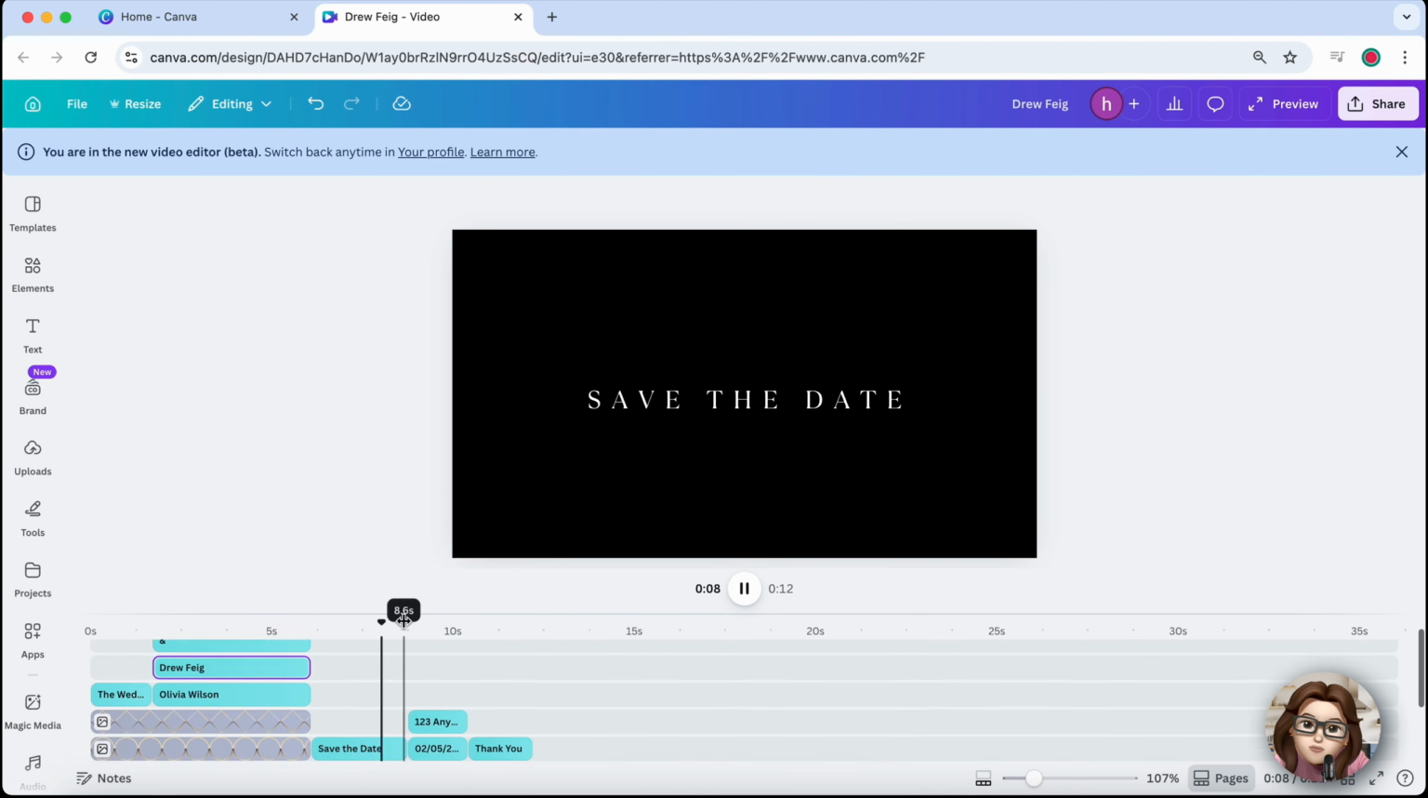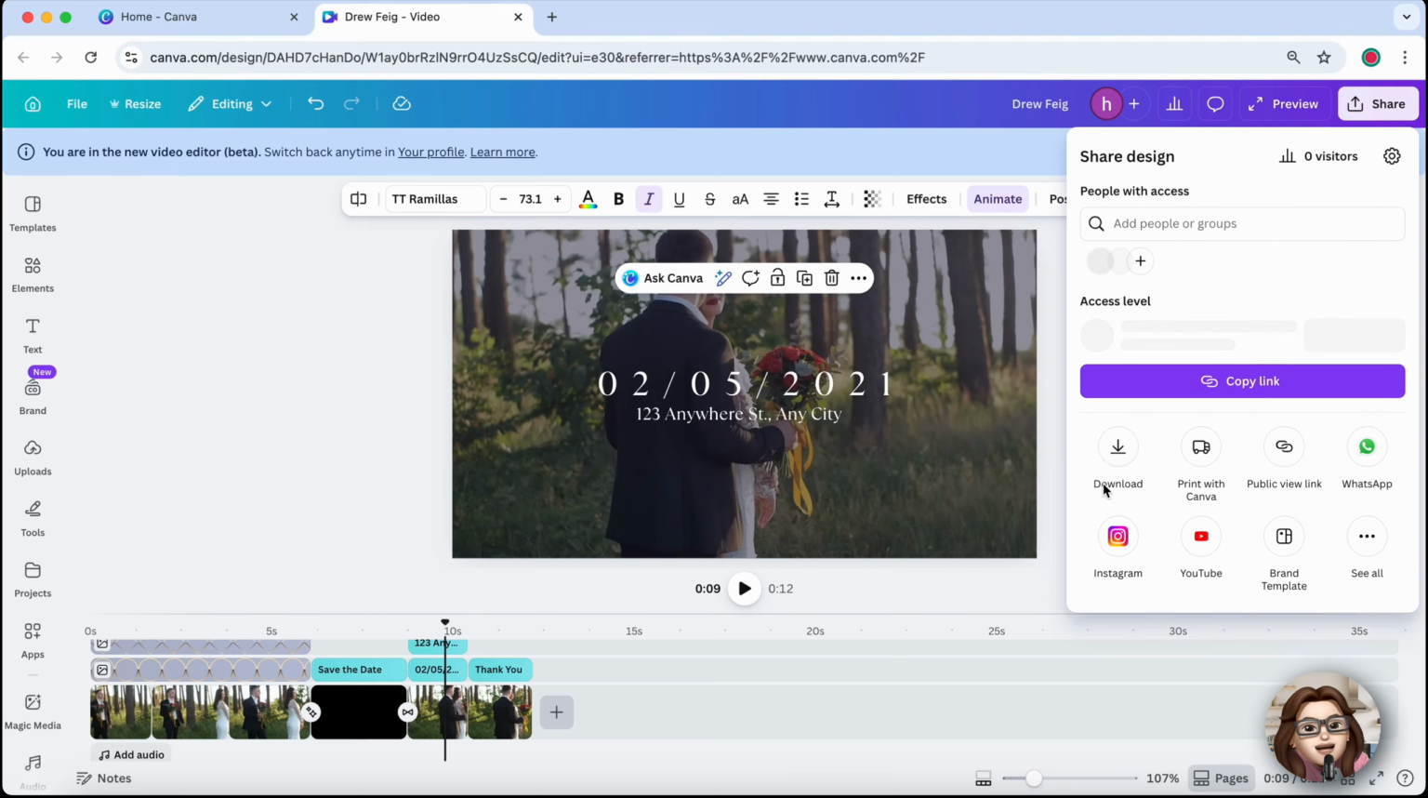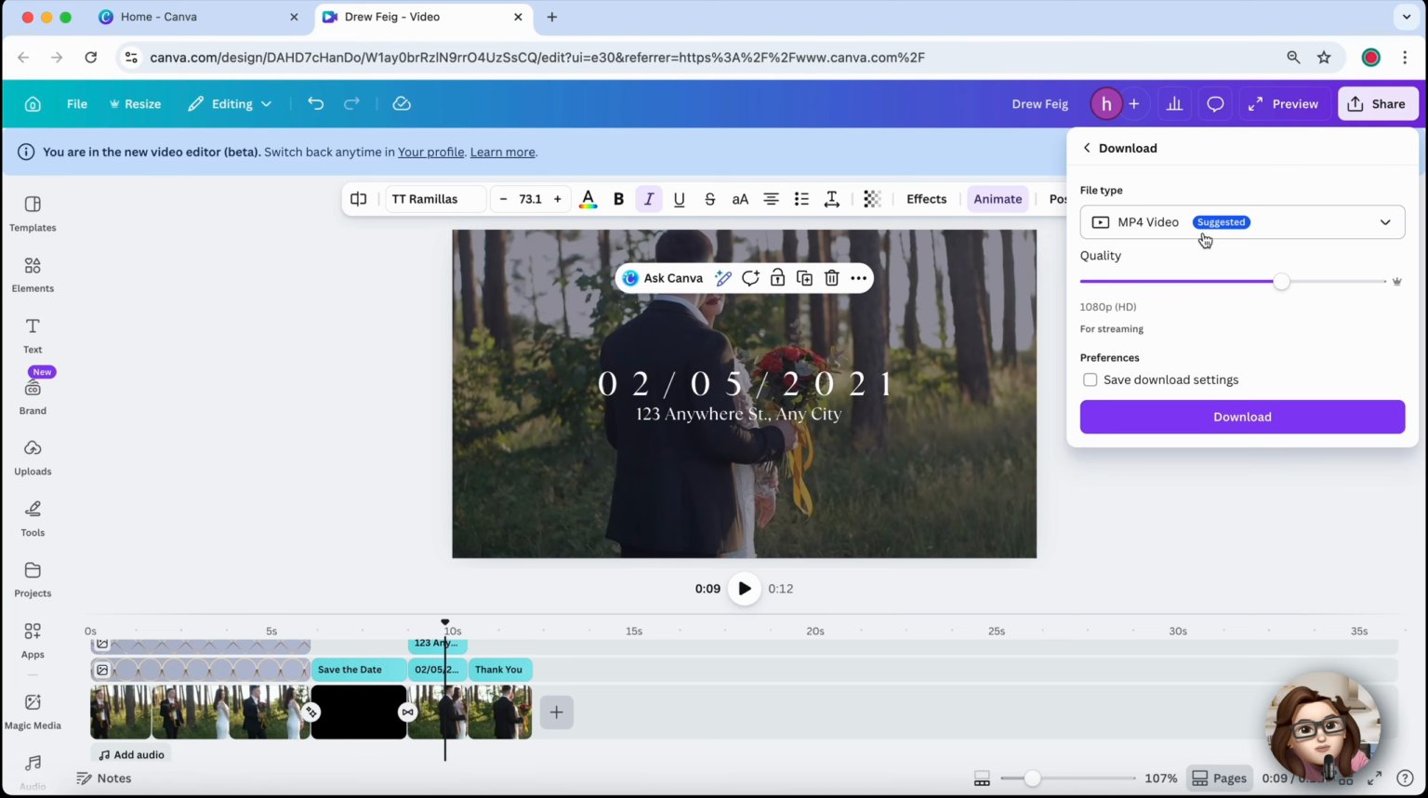When your invitation video is ready, click Share and then Download. Choose MP4 video as the file type so you can easily share the invitation with friends and family on social media or messaging apps.